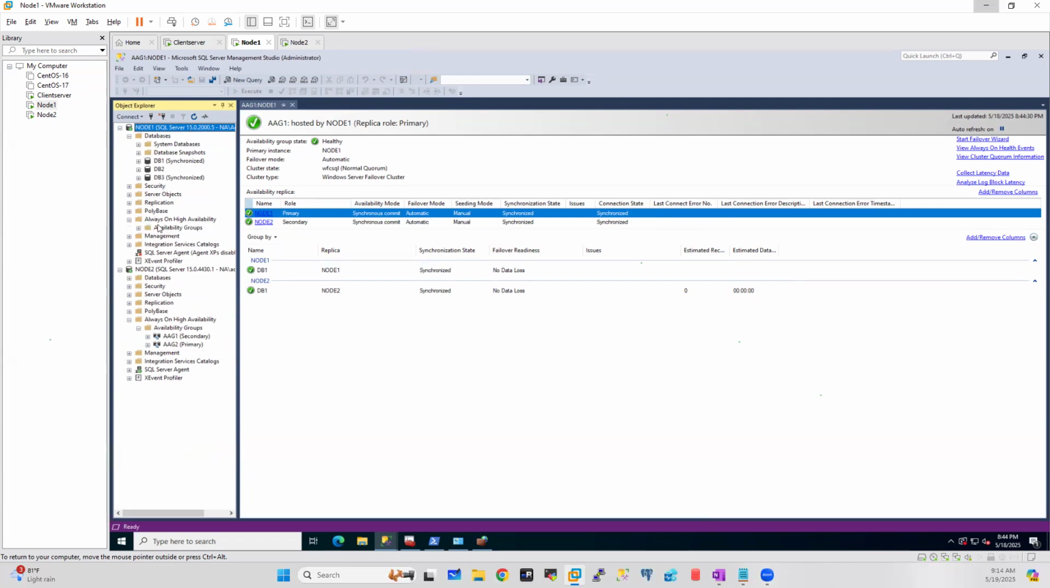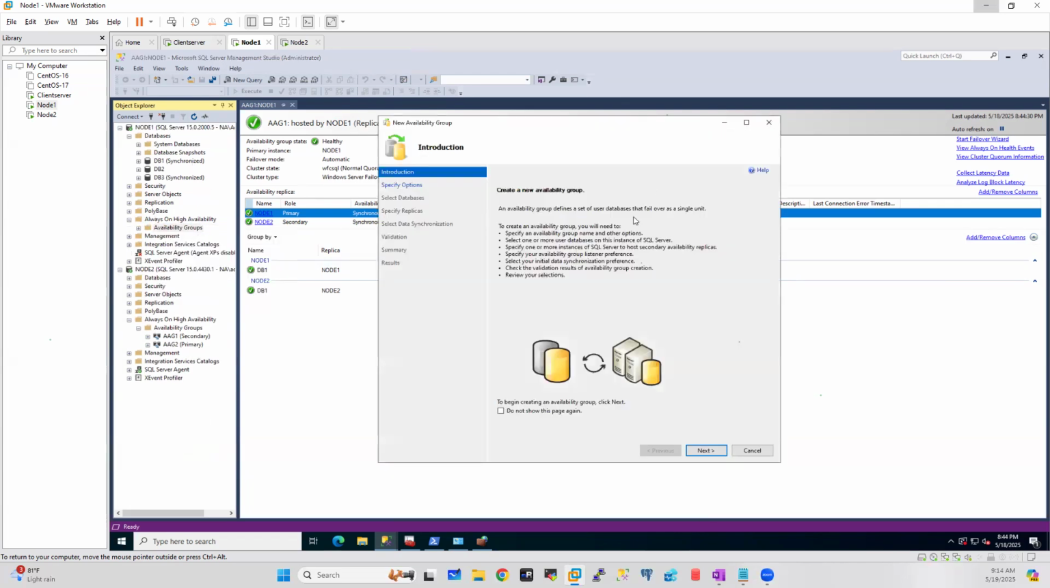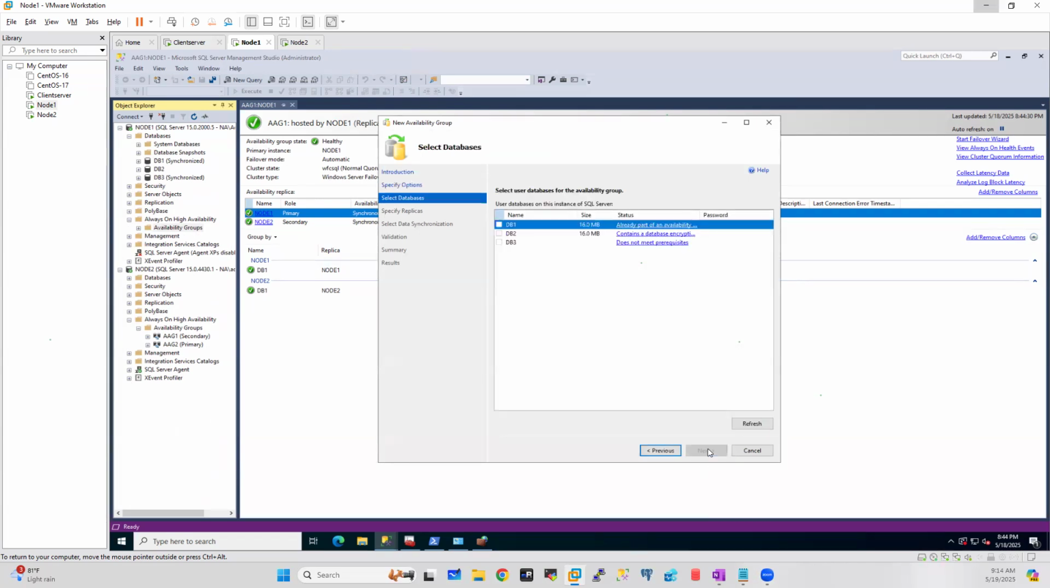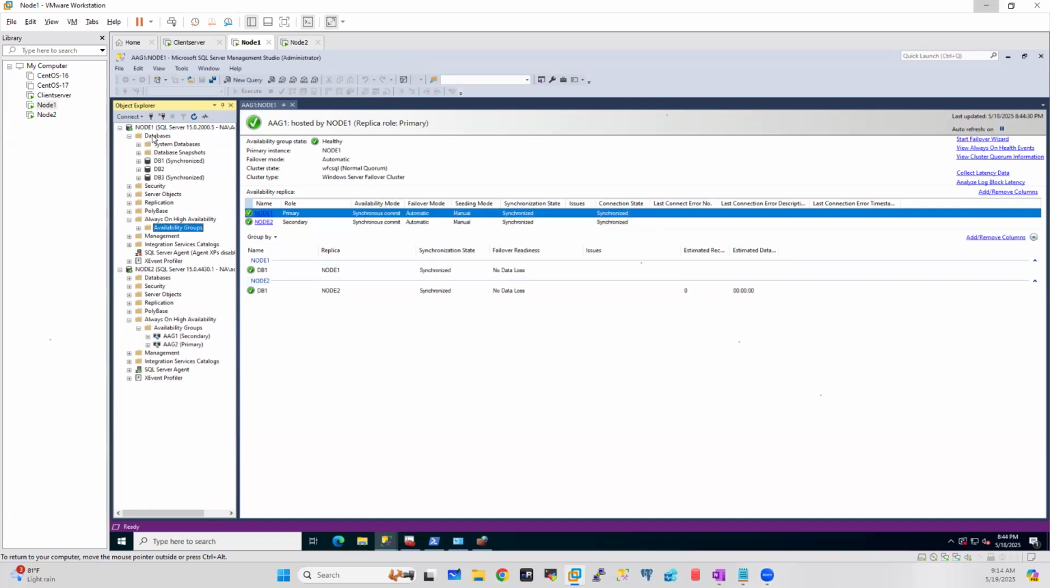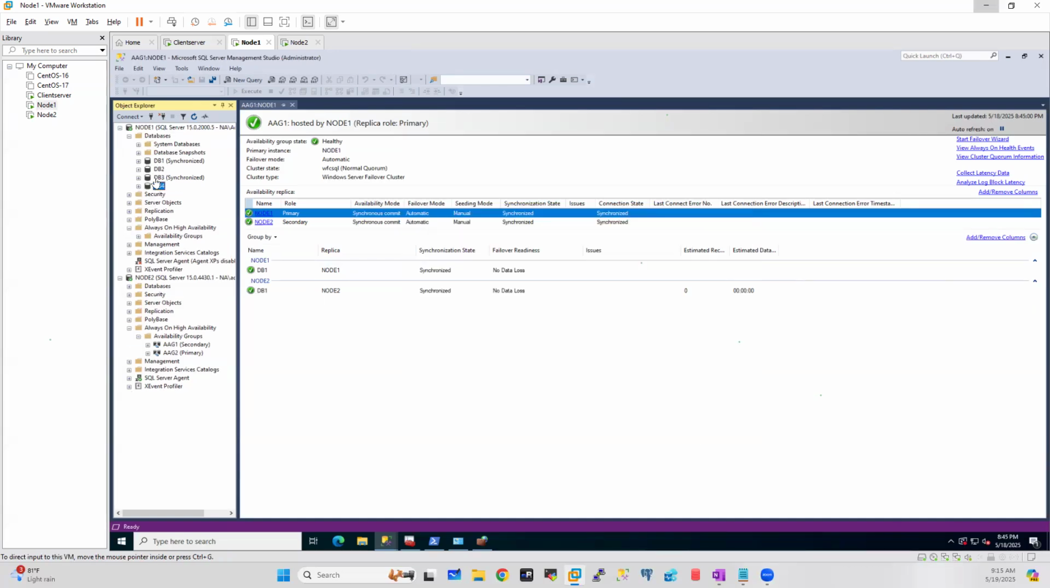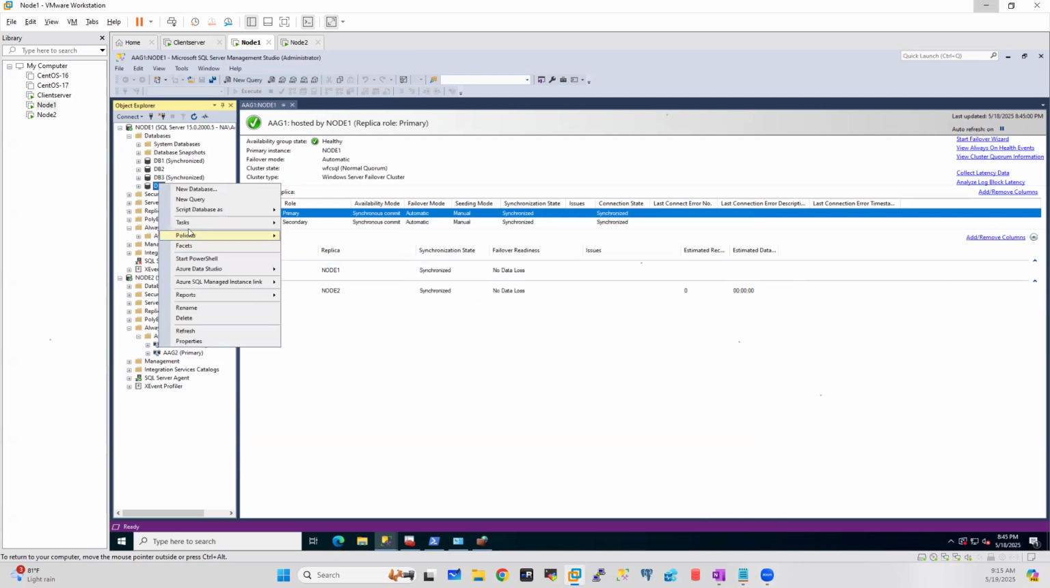let's go and create my Always On availability group for the DB2 database. Okay, AAG3, availability group 3. Let me create one more database, DB4, and take the backup of this database.